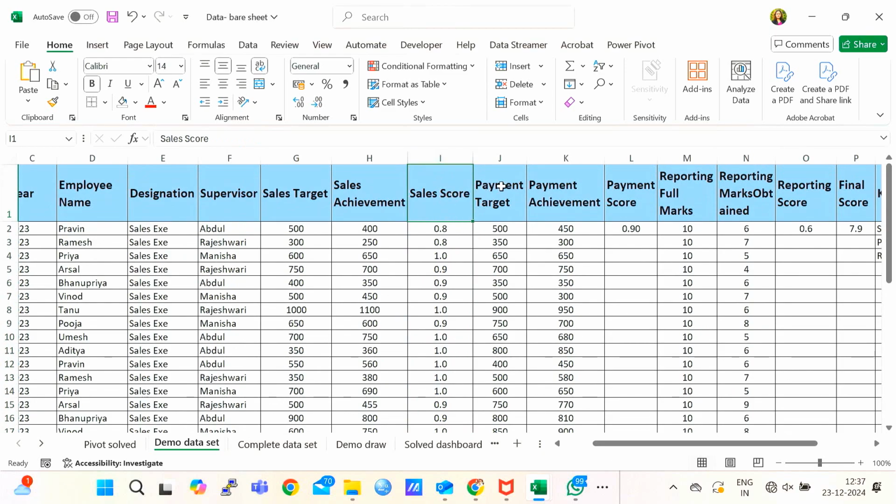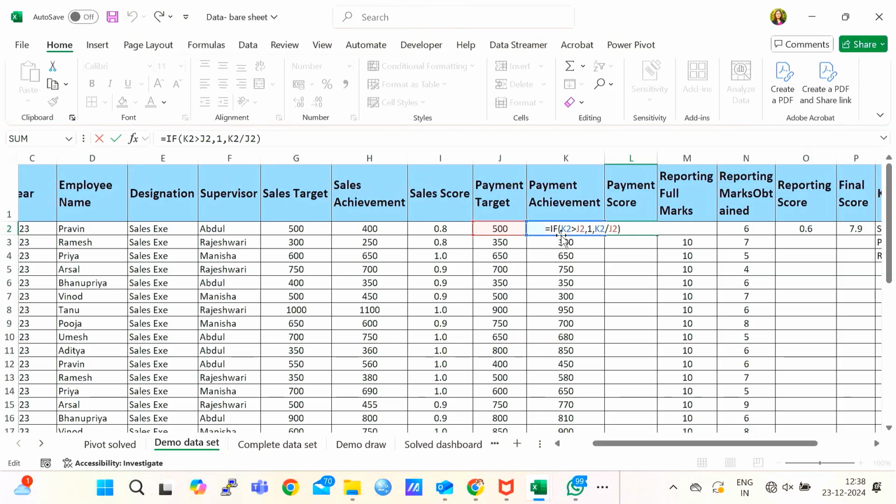Now after that, I come to the payment. So here I have the payment target and payment achievement. And to calculate the payment score, I have to use a similar methodology to the one I used for the sales score. So I'll just double click it, and the same formula: if the payment achievement is greater than the payment target, then the maximum value it will take is 1. Otherwise, it is just payment achievement divided by payment target.